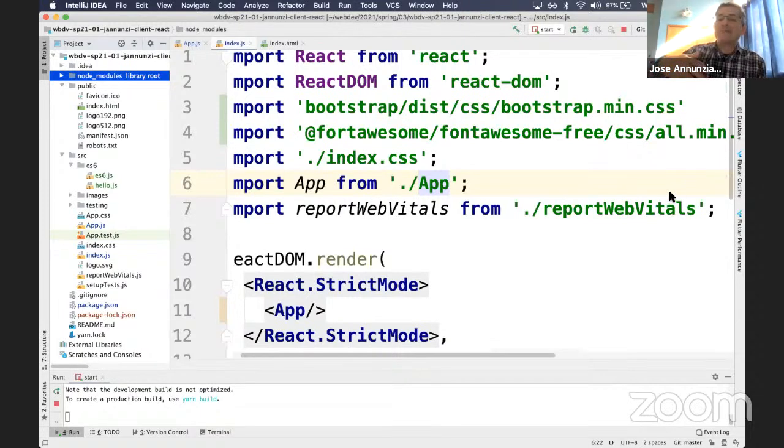npx allows you to run a component or module if it is executable. You can run it like we did earlier to install React, the new application.